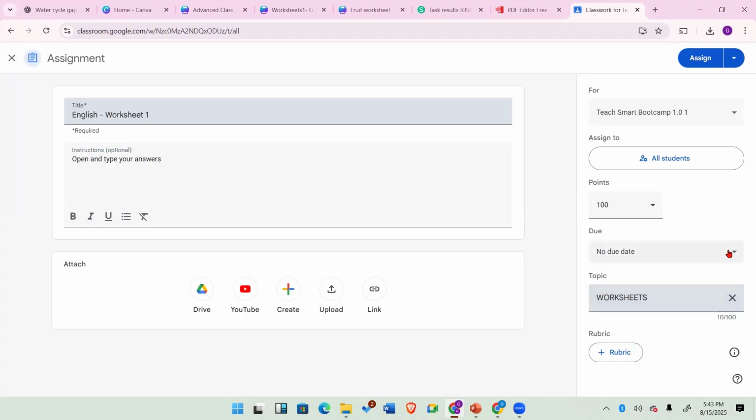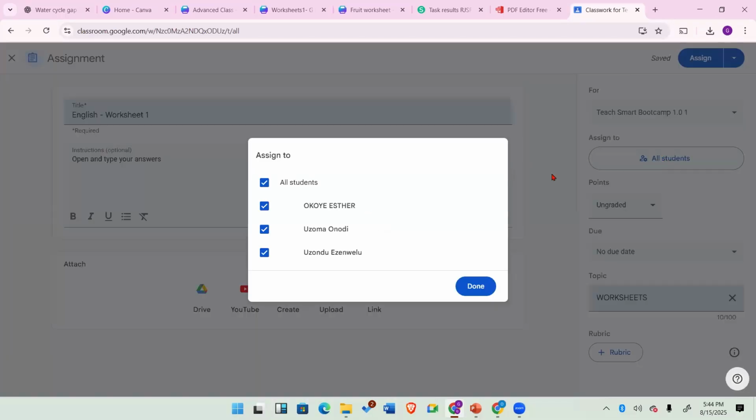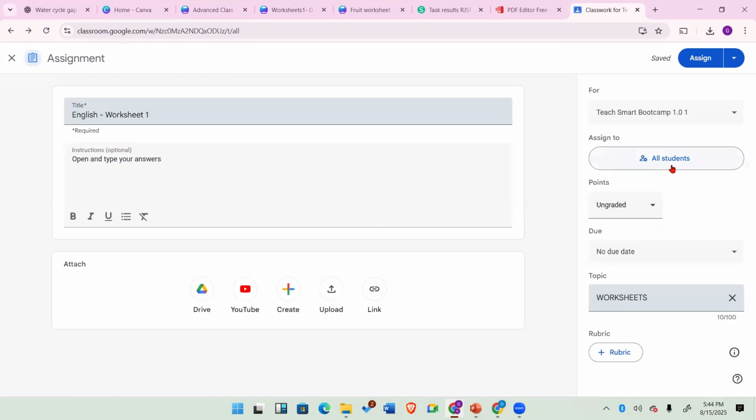And that's that. You can create a due date, click on graded if you really do not want to give them a score there. Click on graded, assign to all students. If you wanted to remove some students from the worksheet, all you need to do is click on it and remove the people you need to remove. Take them out and click done. And this is what you will see.